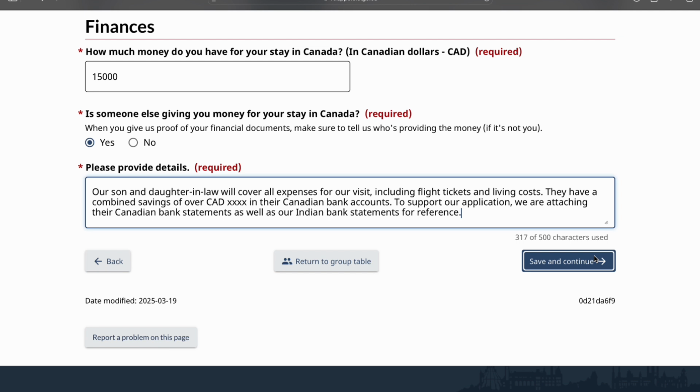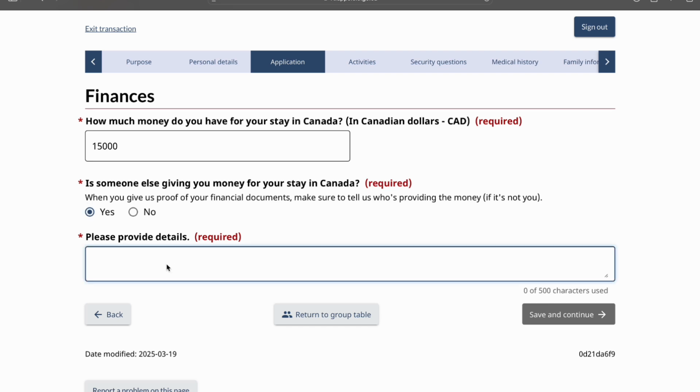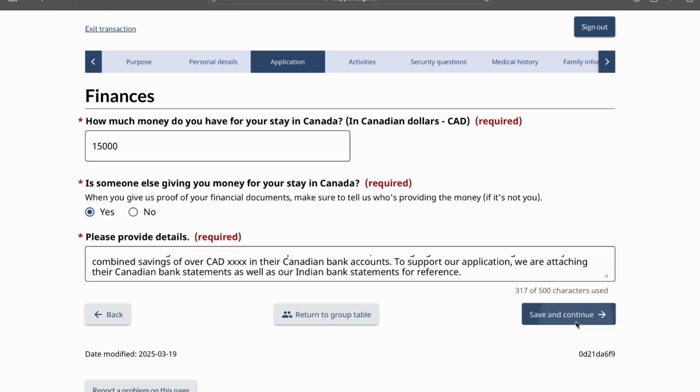But if you think that your parents already have enough money in their home country, so you do not need to provide the explanation here, you can simply say no and this amount should be enough. But I'll say yes, provide the details and click on save and continue.